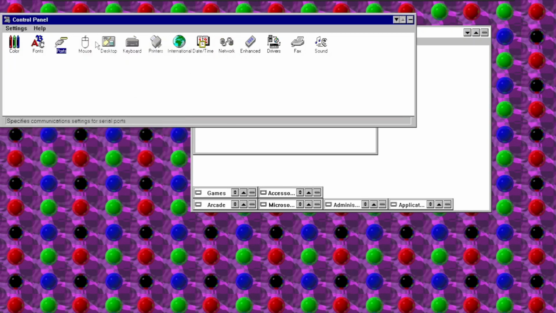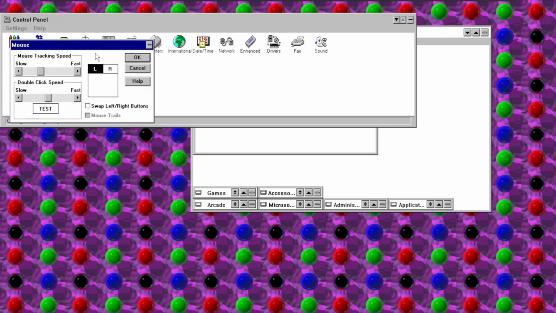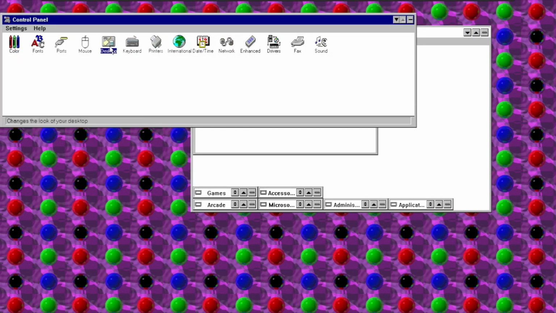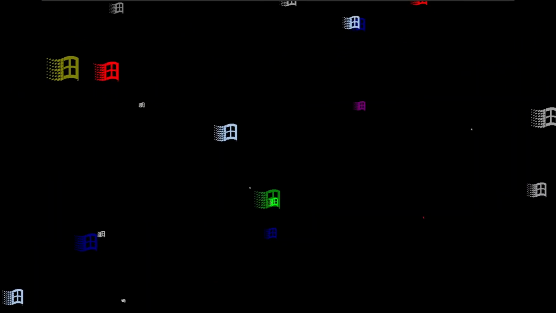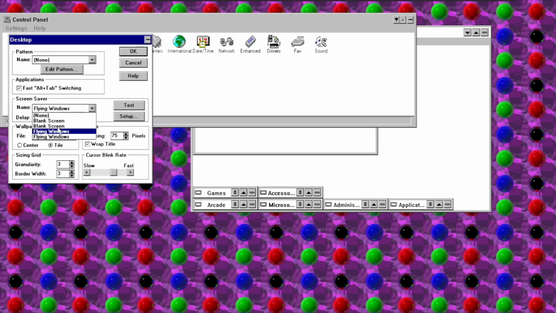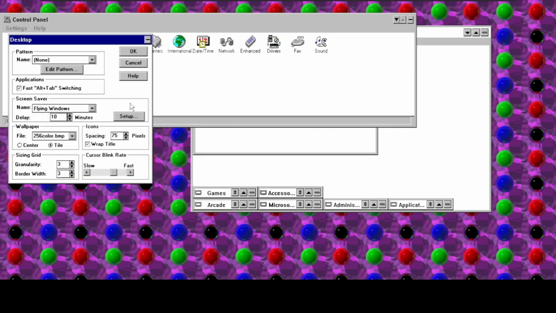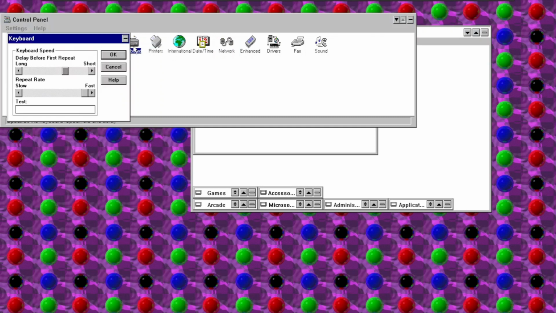Ports, doesn't really work that much. Mouse, it does test it. Into double click speed. The text. Into desktop. Pattern. We can set flying windows. There are two variants. That is the old Windows logos, flying windows. I think the second one is the Windows XP one. Oh no, that's the same. What a shame. Keyboard test.